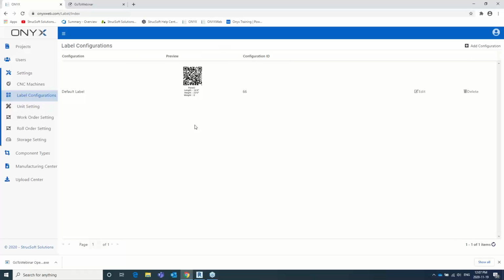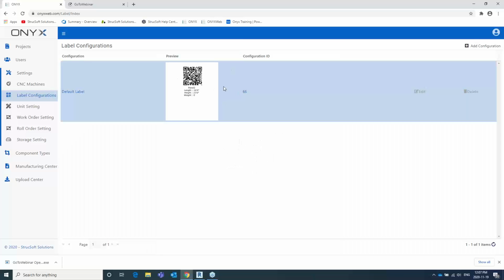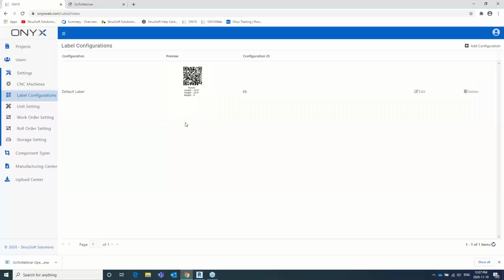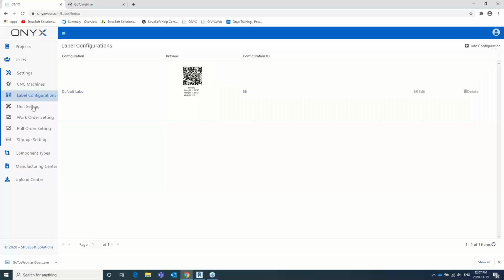Label configuration, if you need to print out labels, you can configure these a bit more personalized. Right now, we've got this example that's a default. I'm not going to go through much of this today, just because I want to get to some of the more important aspects for this presentation. But you can definitely go and add and create your own design, basically.